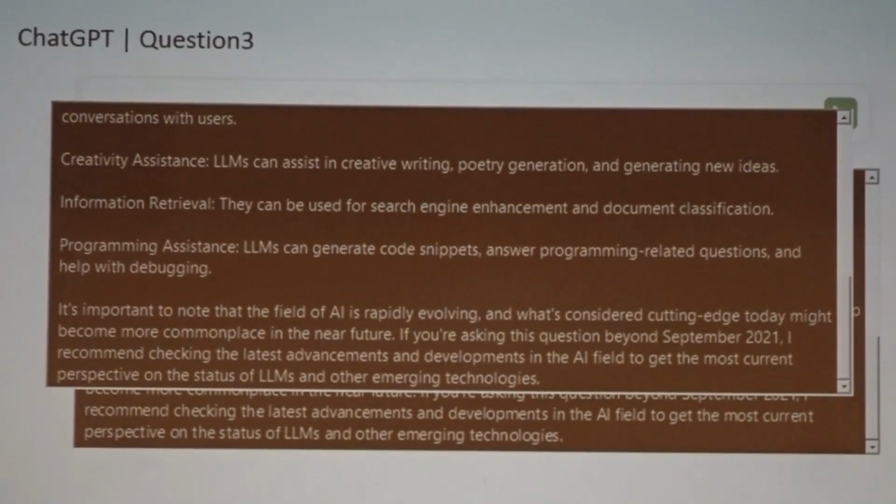What is the reason? ChatGPT 3.5 was released in 2021. It was trained until September 2021 on the entire internet data. So it clearly mentions, as per my knowledge up to September 2021, LLMs are cutting edge. But whatever is advanced today will be a step back tomorrow. You please refer to more documents for more emerging technologies. That's what it suggested. Right?